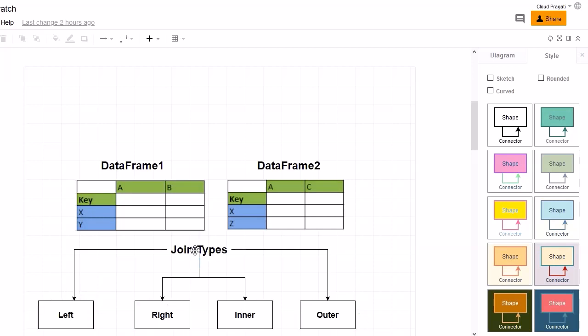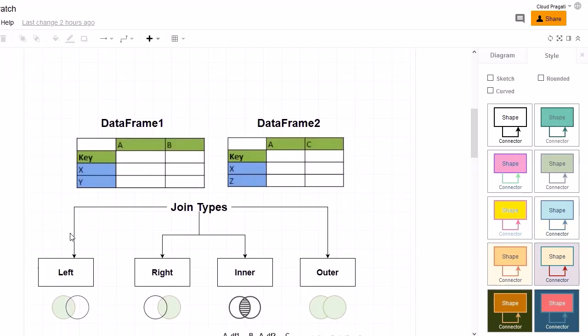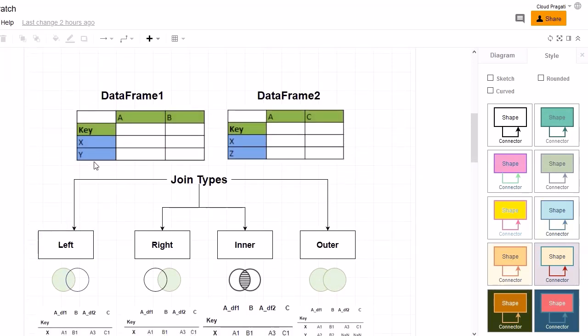You must be wondering what the join types actually are. Join types are a mechanism by which you decide how to merge two data frames together. For example, if you want to join with the left mechanism, then the left data frame, in this example data frame 1, resides at the left and data frame 2 resides at the right. Here you can see it is a Venn diagram.